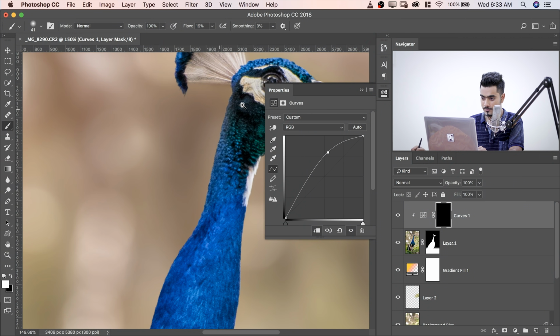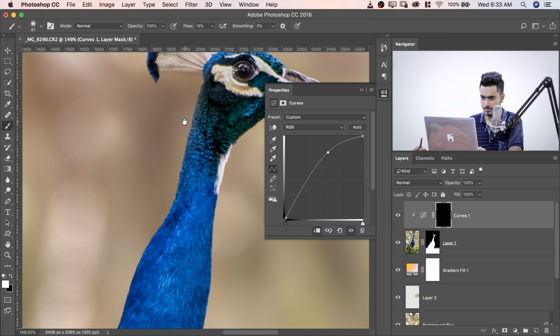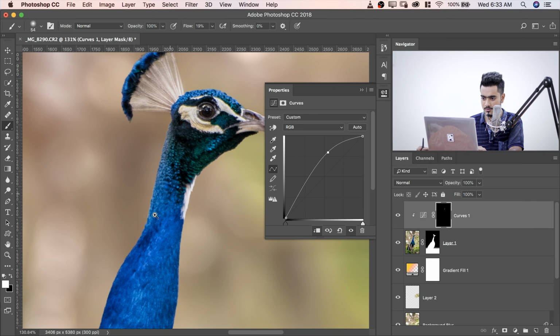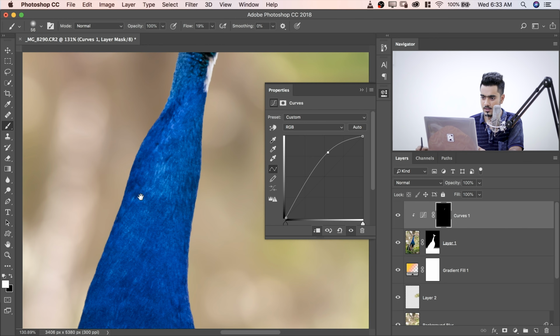Now let's zoom in and let's brighten some areas up. Make the brush a little bigger and simply start painting with white. Keep in mind, white shows up, black hides. You're simply brightening up the areas to make it stand out. All right. A little bit of backlighting, just like that.